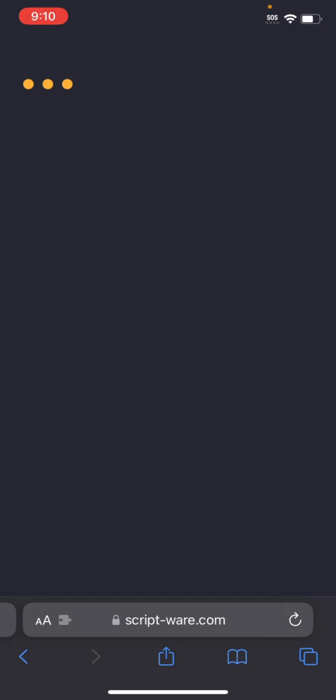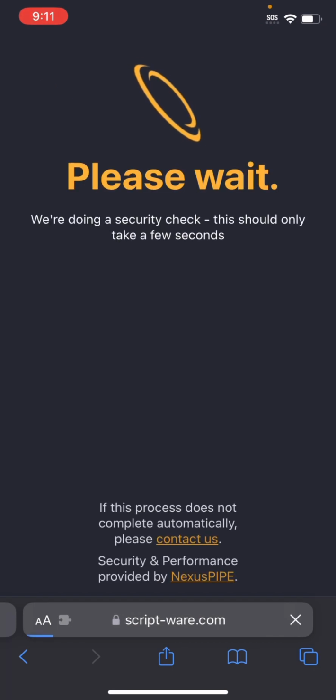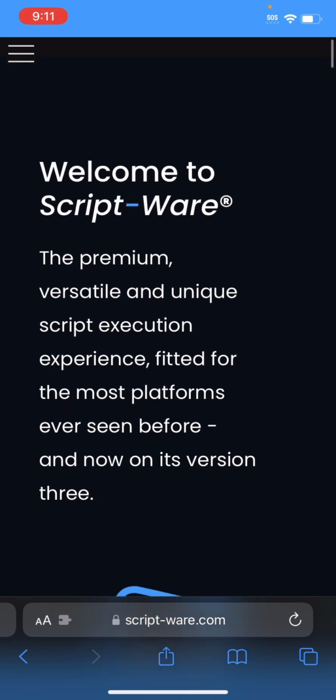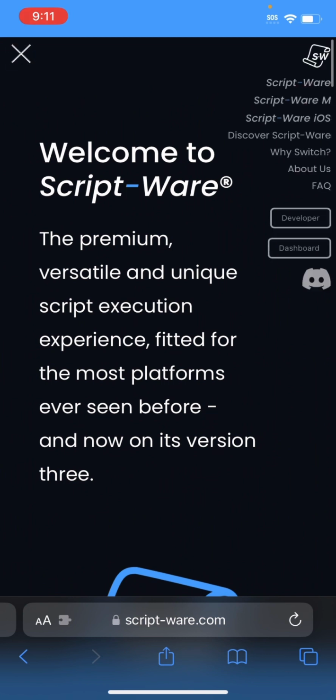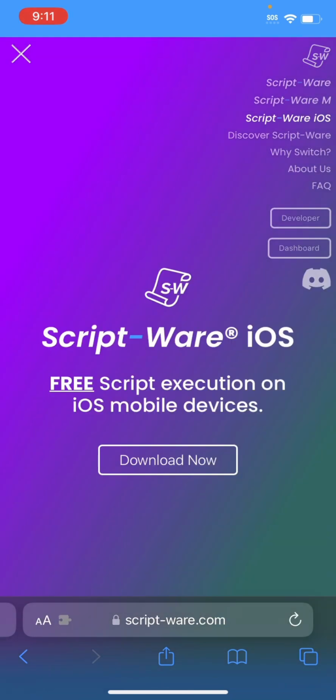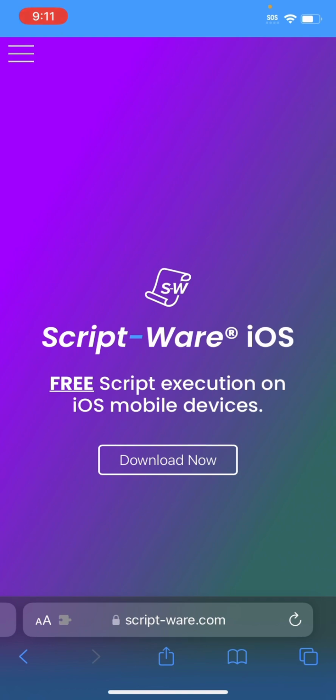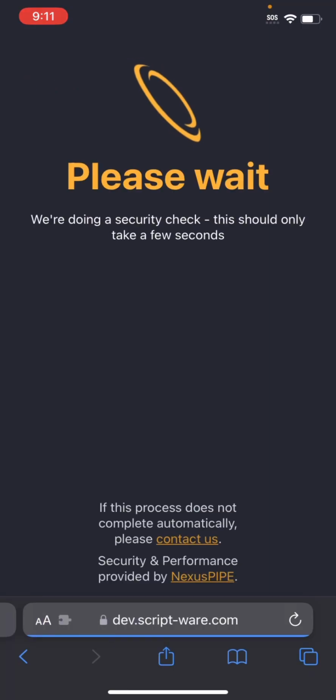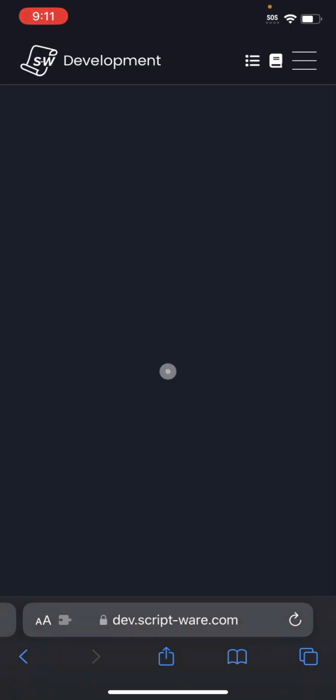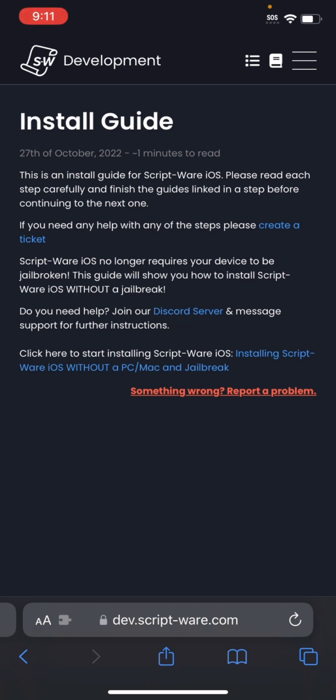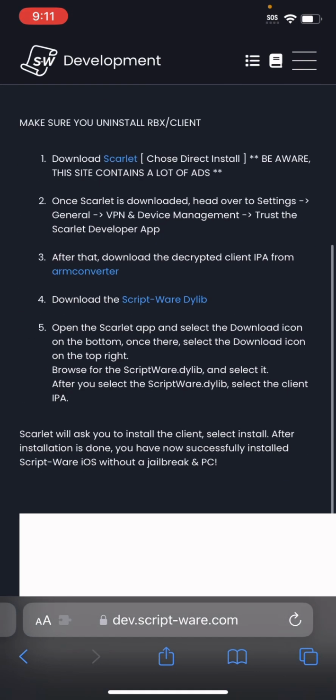Go to scriptware.com and wait for it to load. Click on the little three lines, click on Scriptware iOS Free, click download now, and wait a minute. You shouldn't need to create a ticket. Click here to start installing Scriptware iOS. Click on it and it sends you to a new page.